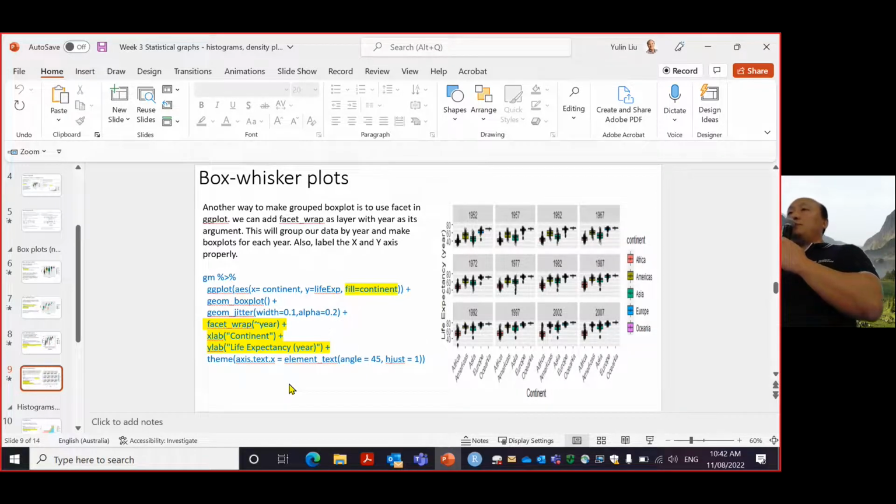And then in this plot, I also fixed the label, the X label I called continent, the Y label I called life expectancy in terms of year. And then also adjust the angle of the horizontal.